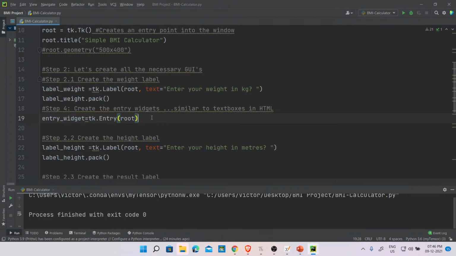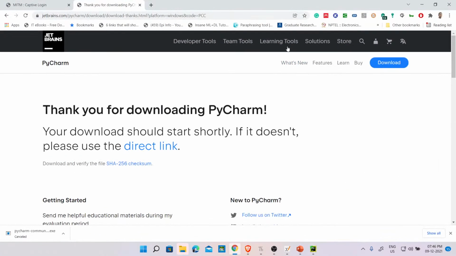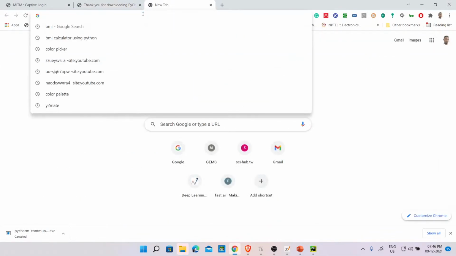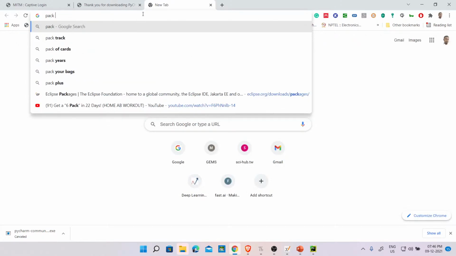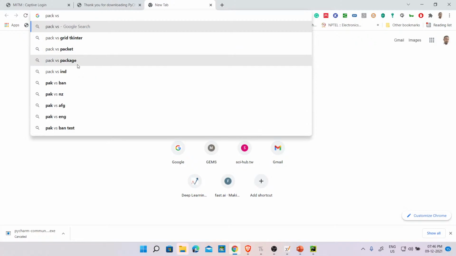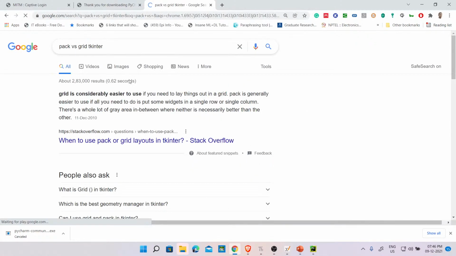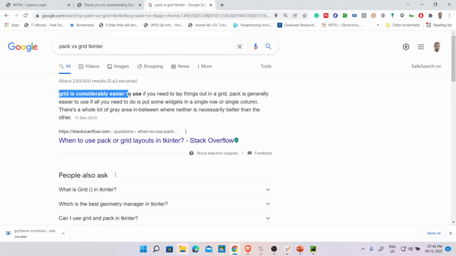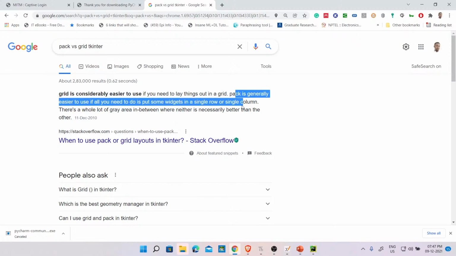Fine. So in this case, you notice one thing here, guys, if you understand the behavior of the grid. So let's look at grid geometry, because we need to change this now. We have used pack, right? Pack versus grid in tkinter. Please look here, guys. Grid is considered easier to use if you need to lay things out in a grid. But pack is generally easier to use if all you need to do is put some widgets in a single row or a single column.